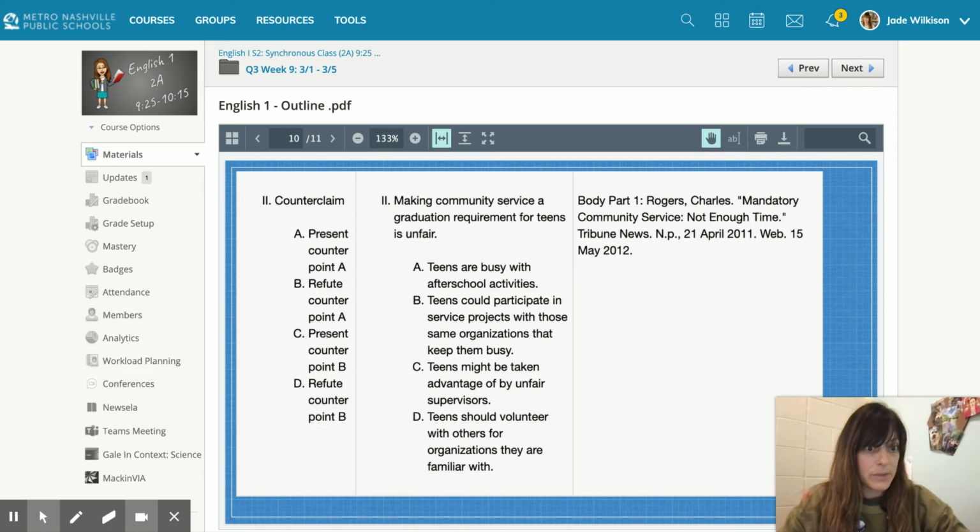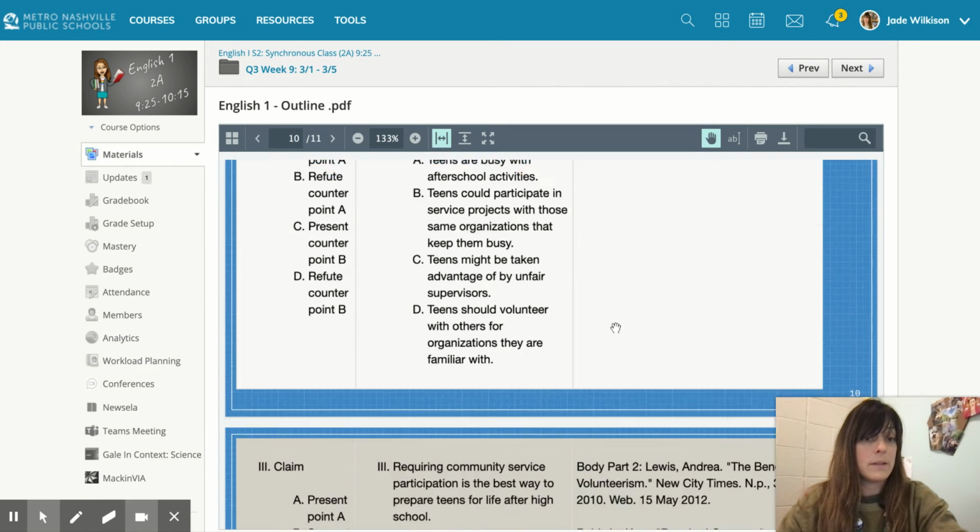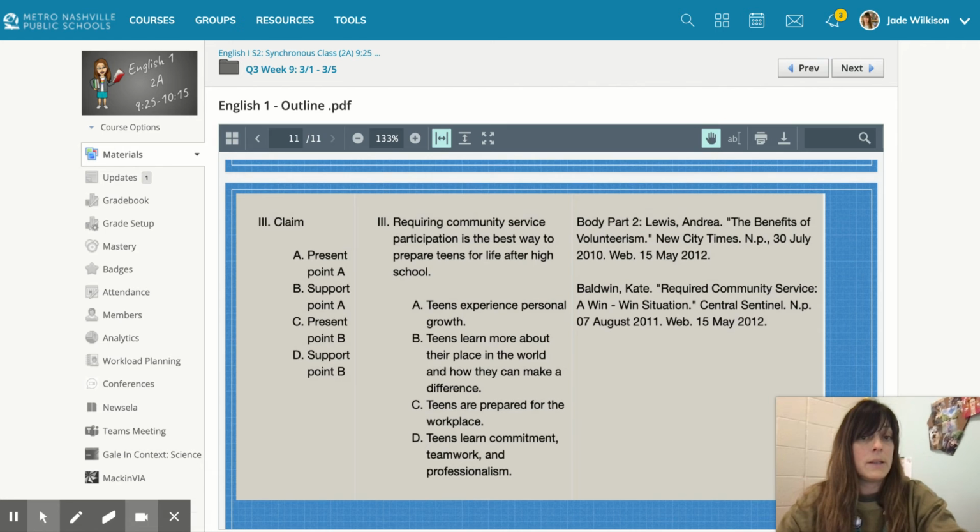This is this person's essay, right? And this is the source that they are using to back up all of these points, okay? If you're using more than one source, then you're going to put more than one source here. Here's the section for the claim. Requiring, so this is like your topic right here, right? Here's your claim. Requiring community service participation is the best way to prepare teens for life after high school. Okay, we're going to say why.